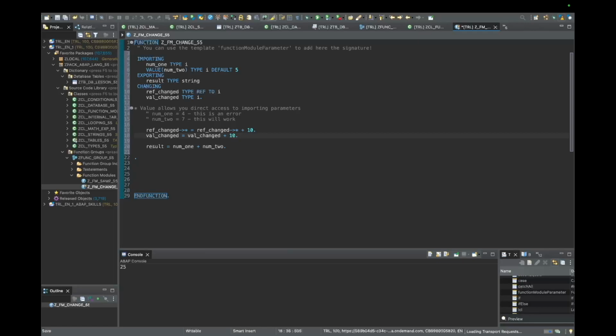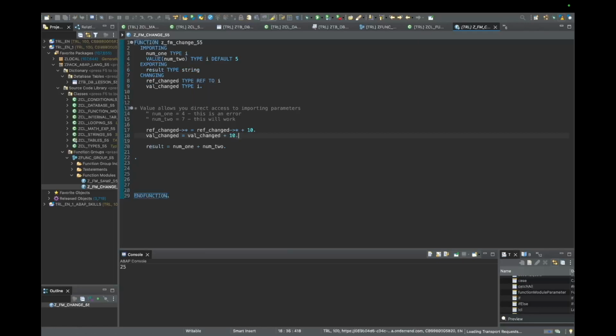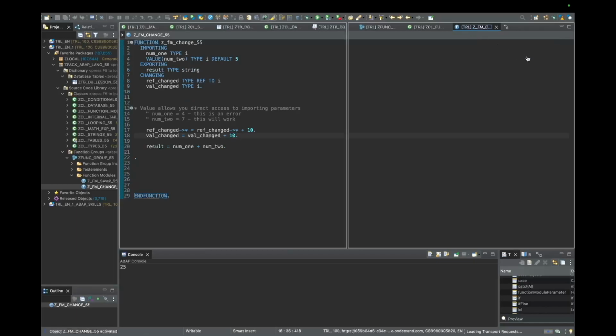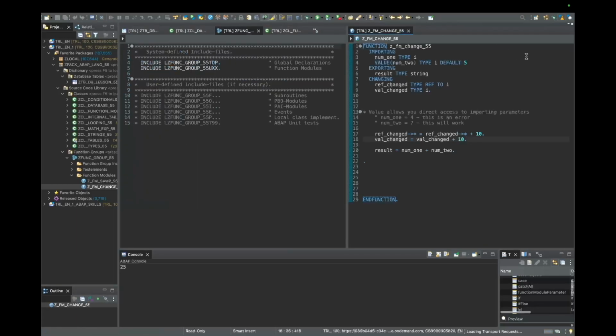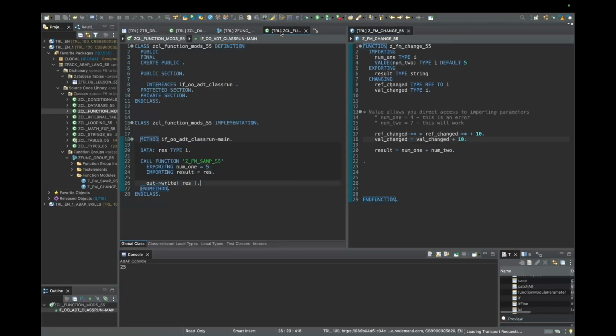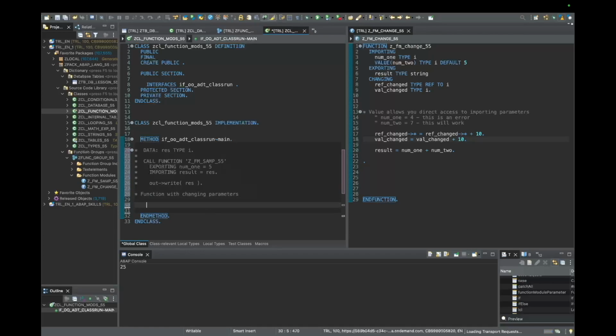We'll have to save this and activate it so we can go ahead and use it in our worksheet. Head back to our worksheet. Actually, let's move this to the right side so we can see both. And we'll head back to our functions worksheet. I'm going to just get rid of everything we did with that first function. And under that, we'll get started. Okay, so function with changing parameters.